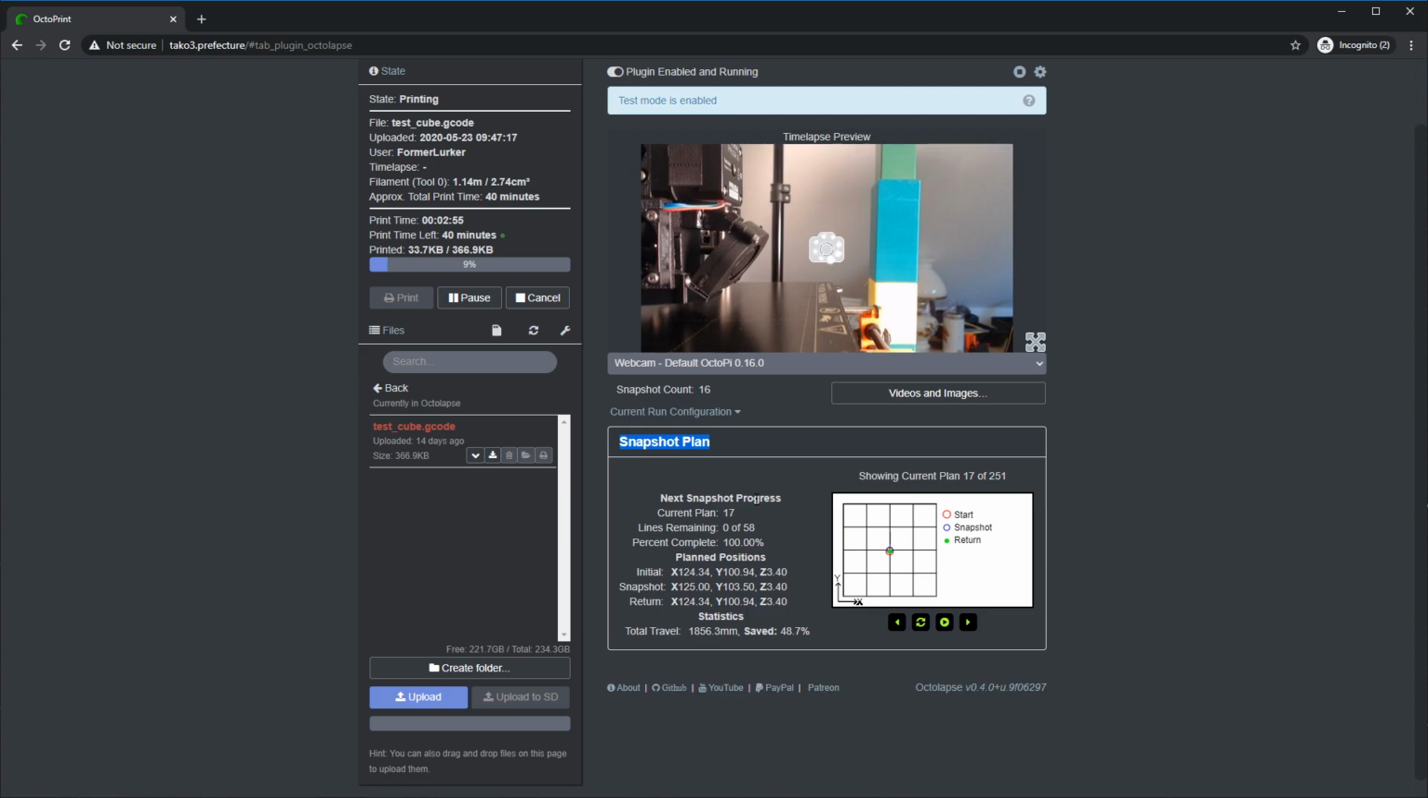And at the bottom you'll see the same or a very similar view to what you saw when you first started the print, that snapshot plan preview. Well, this is the live snapshot plan. So it tells you here that it's showing the 18th plan, so the 18th snapshot. Now it moved up to 19.